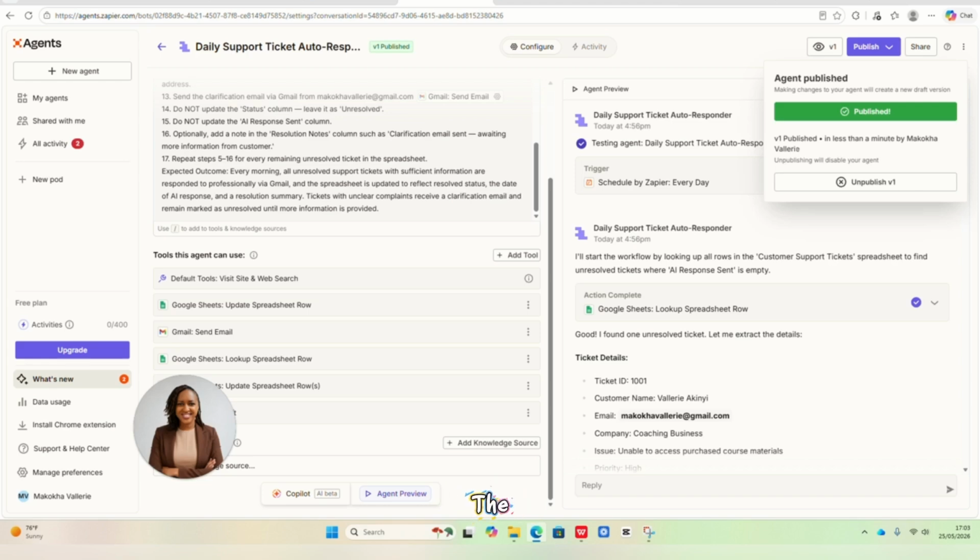Do you see this? The agent has successfully been published. What this means is every single morning, it will automatically check support tickets, respond to customers, and update records without you touching anything. This is insane, guys. Your work will just be to monitor the agent. So how do you monitor your agent?